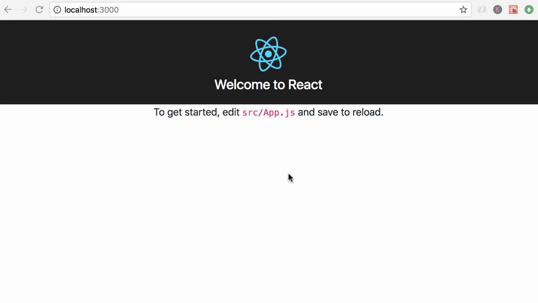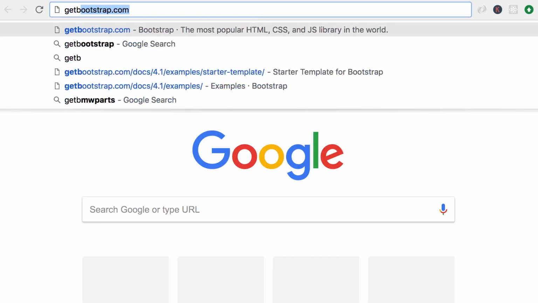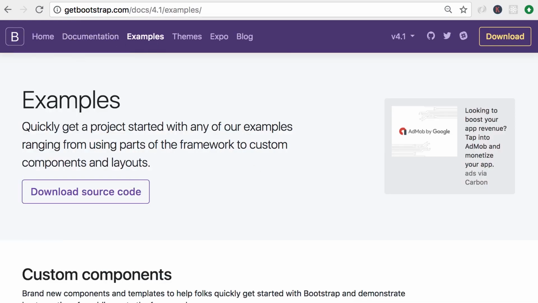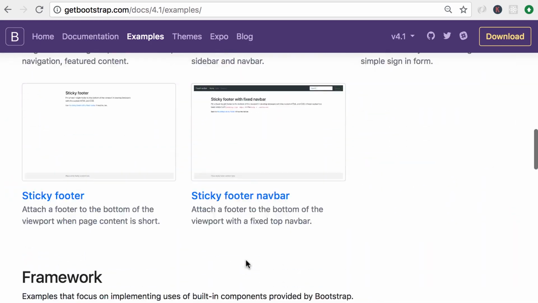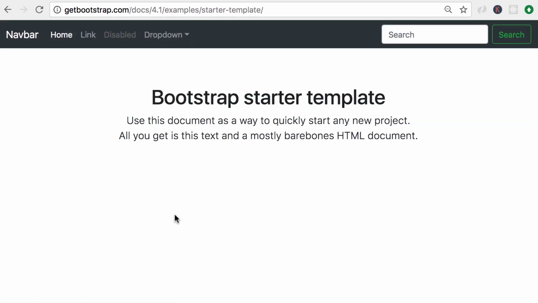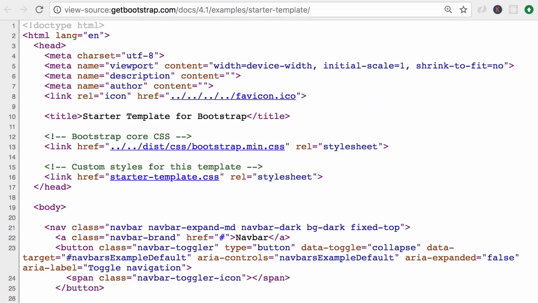So this is what we get. But we want to get rid of this black banner and replace this file with a basic Bootstrap template. So head over to getbootstrap.com. Under examples, here we're going to pick a very basic template. So let's scroll down. Under framework, this is the template that I'm going to use, starter template. So open this page, right click, and go to view page source. Pay attention to what we have under the body tag.